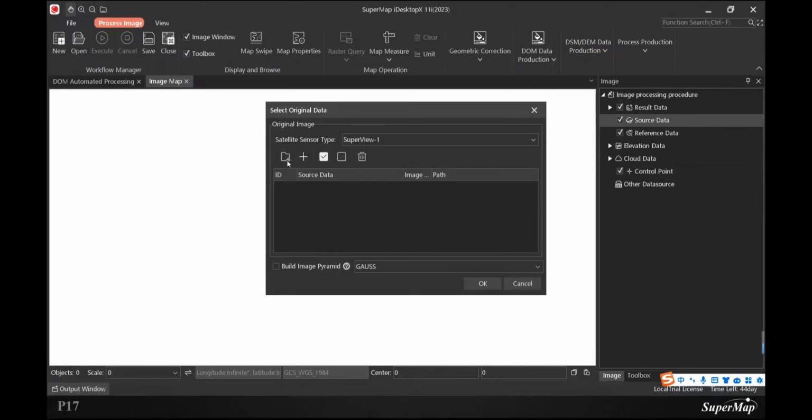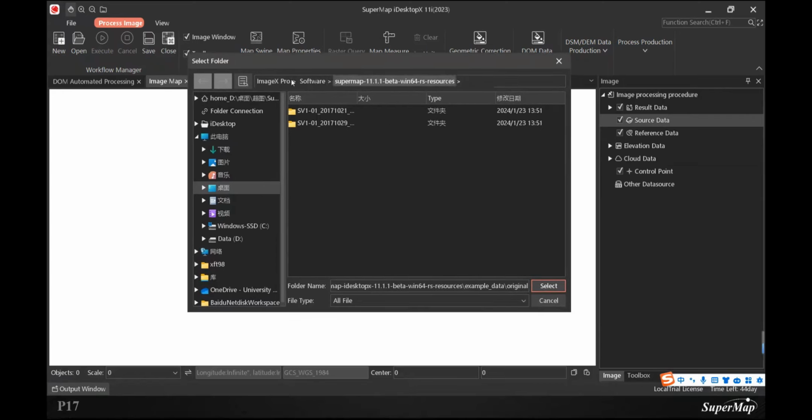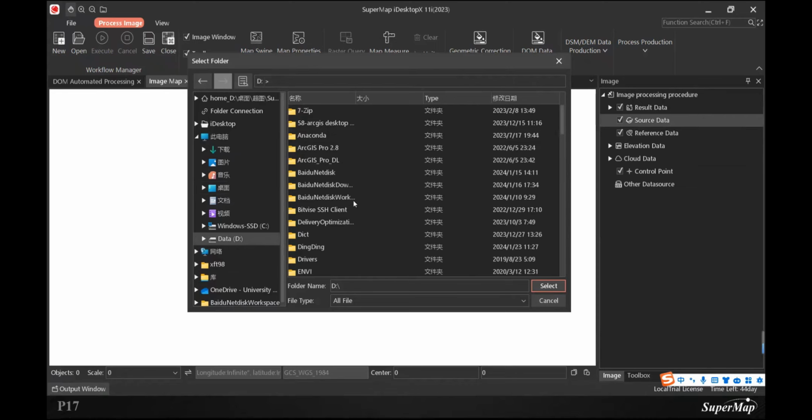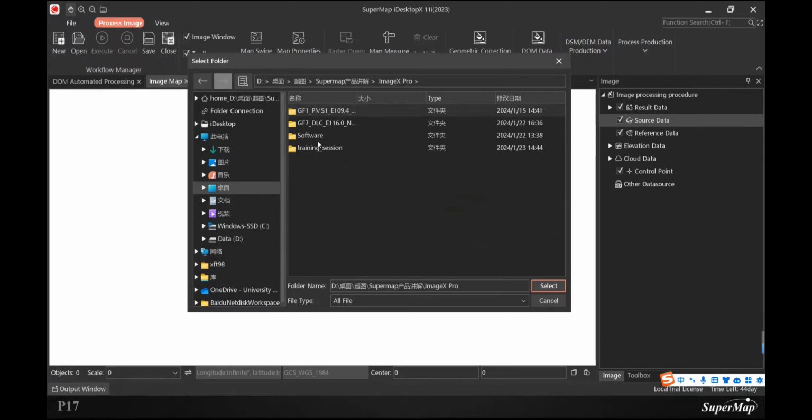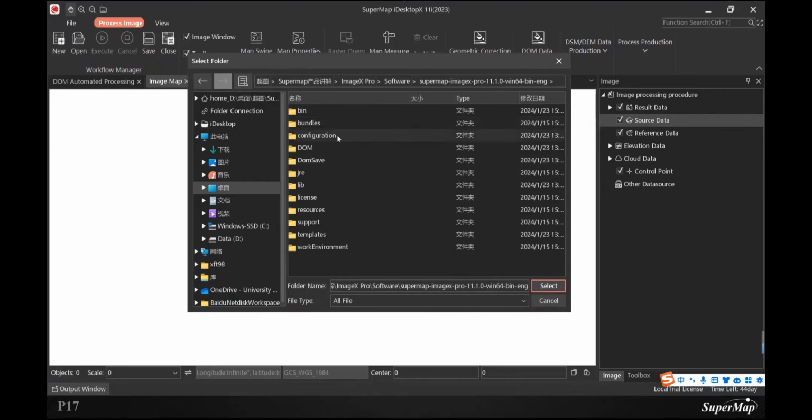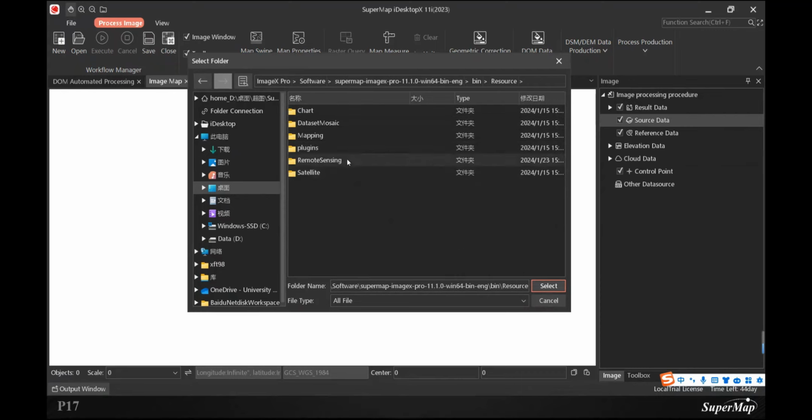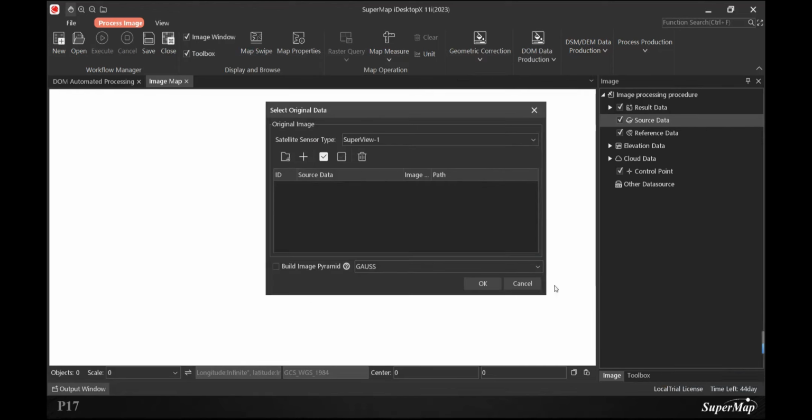And there are two ways to add the data into this software. The first one is from the folders, and we can find our example data. It's right here. So this is our product package, and we can find the resources, remote sensing, and there is the example data that we just pasted to the directory. And in the original folder, there is the data that we need to add to the software, and select them all.